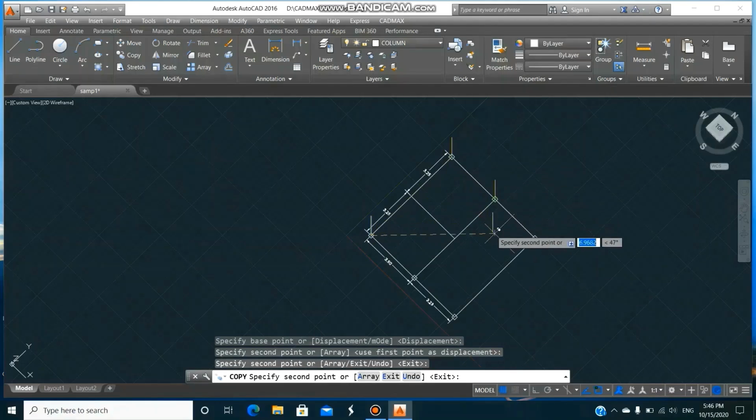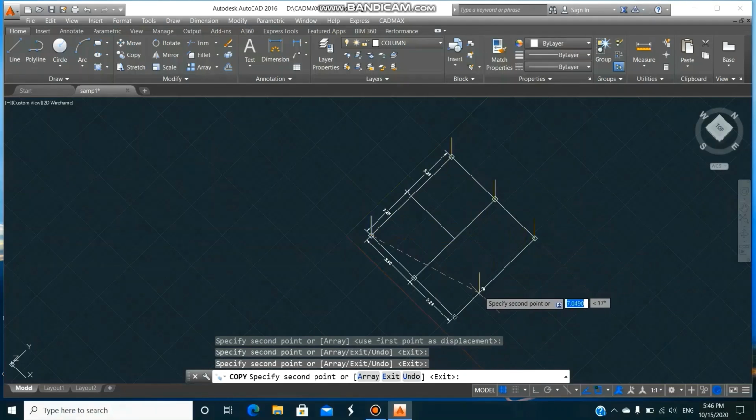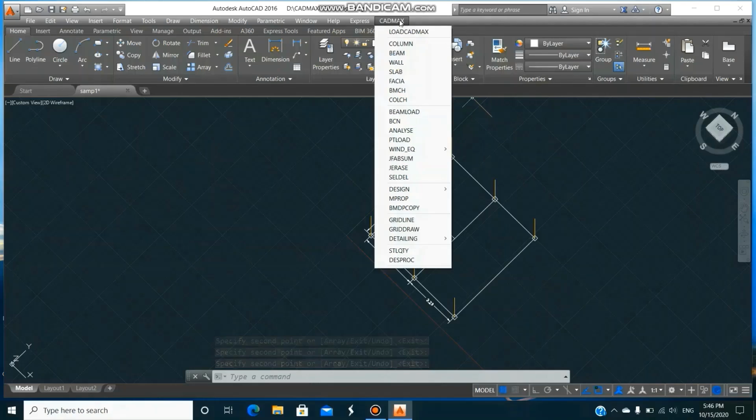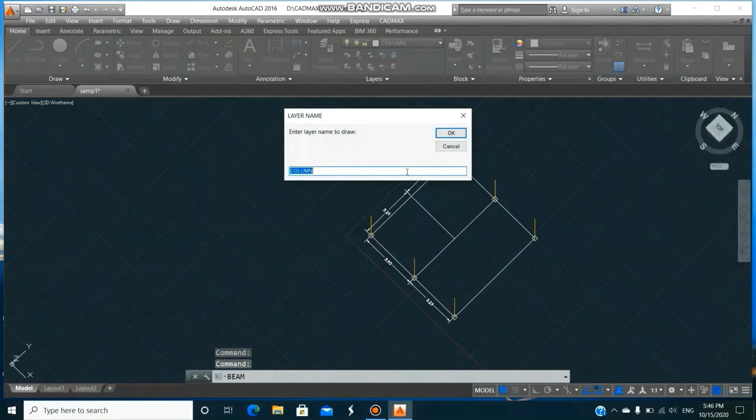second point. Now we have drawn all the columns. Then you draw the grade beams. Grade beams, you give the command beam command, layer name changes as G beam. Okay, grade beam.